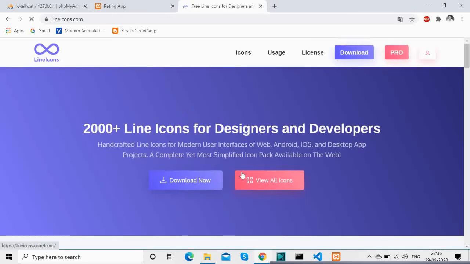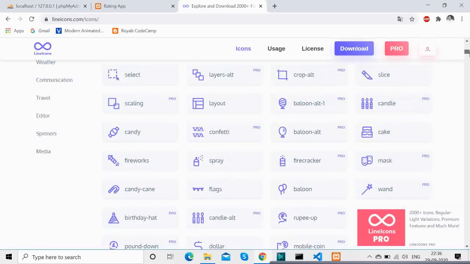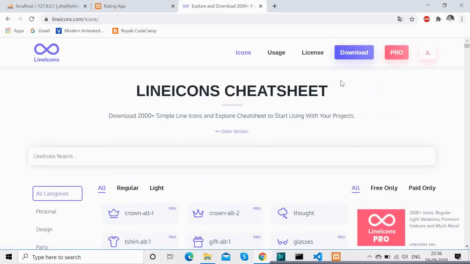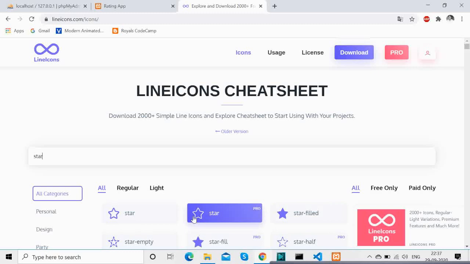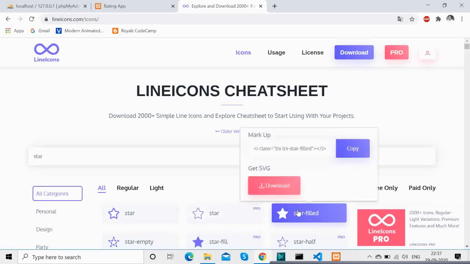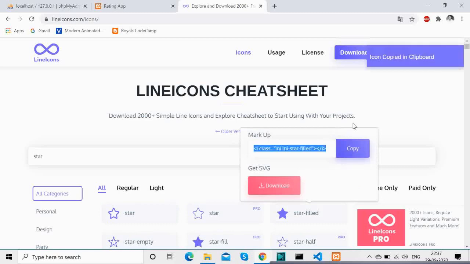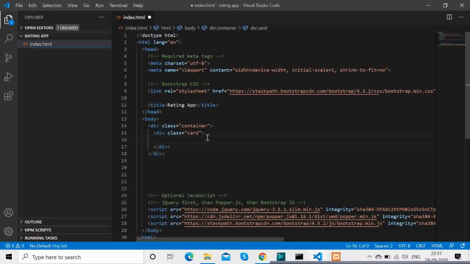Now I am getting the Line Icons, a free icon pack. I will get the star rating from there, which we'll be using in our application. Here is the star. We copied that and we'll be using it in our application.